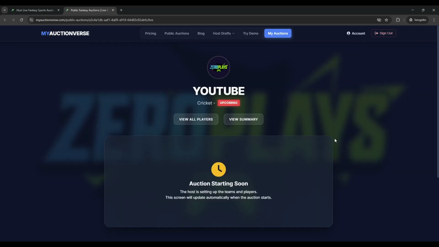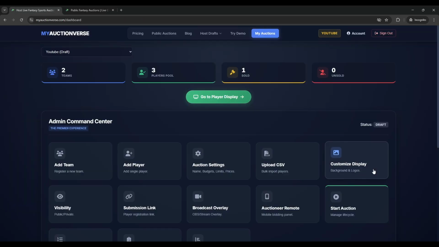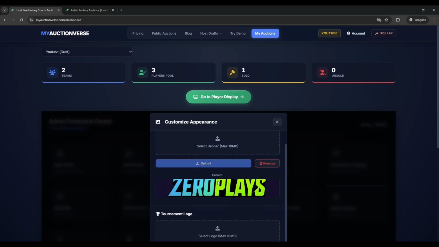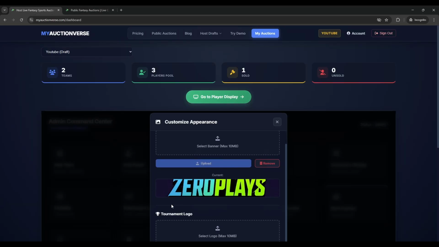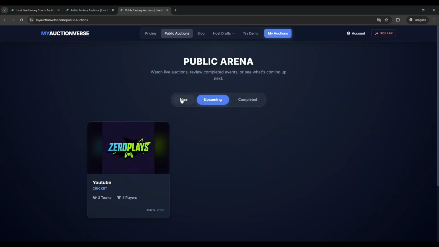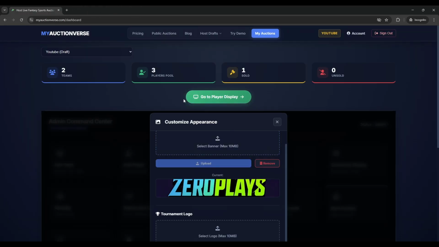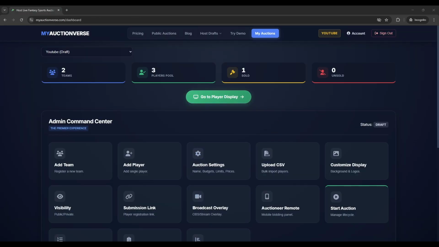Also, you might have noticed this background. This background you can change using our customized display option. You can upload your tournament logo here and it will be shown in the background. Also, you can upload your tournament logo and we will show that tournament logo in this tab, as you can see. So now let's close these settings and move to the next part.